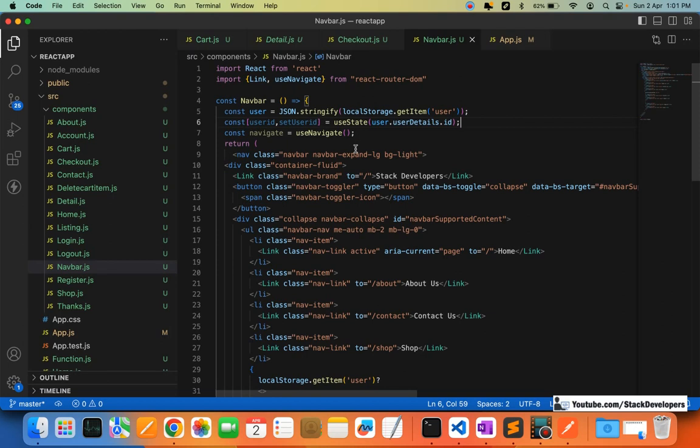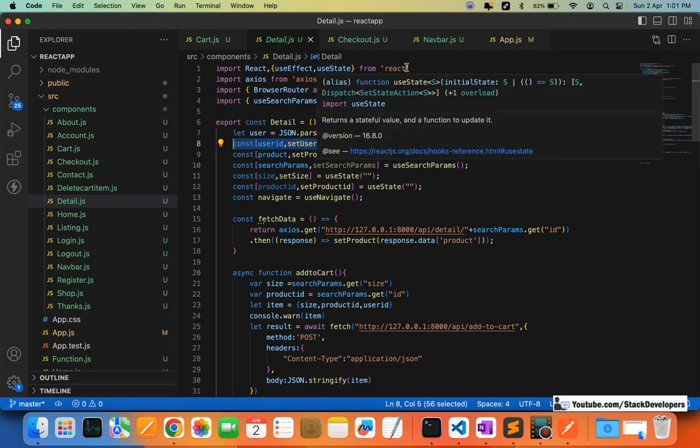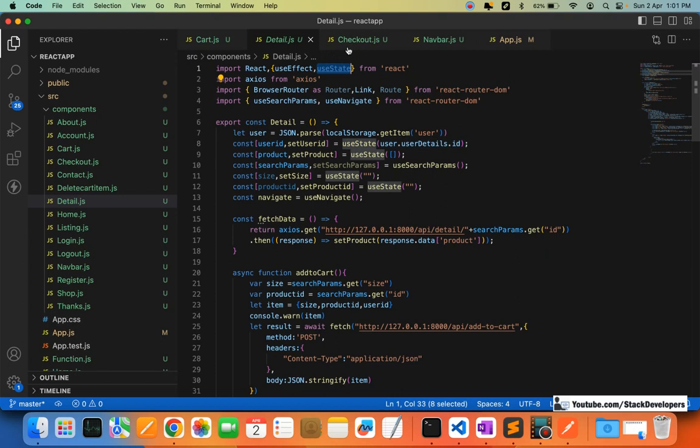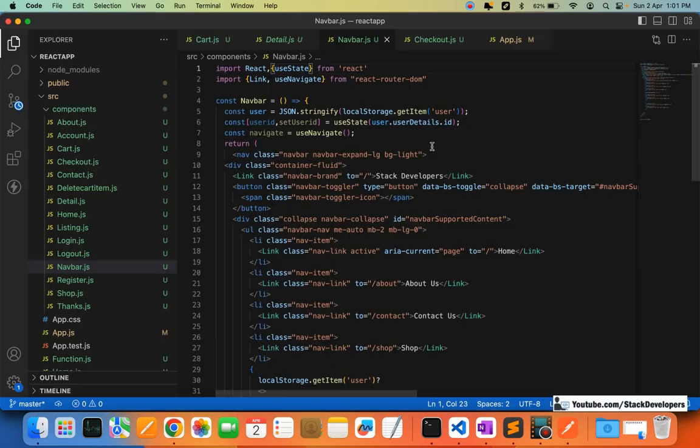See, it is saying useState is not defined. So I'm going to add the useState, like we have added useEffect and useState. I'm going to use this useState here in our Navbar in the same way, like we have added here, React, then useState. Nothing else. I'm not going to add anything else, but still it stopped working, so that's why we need to see once.